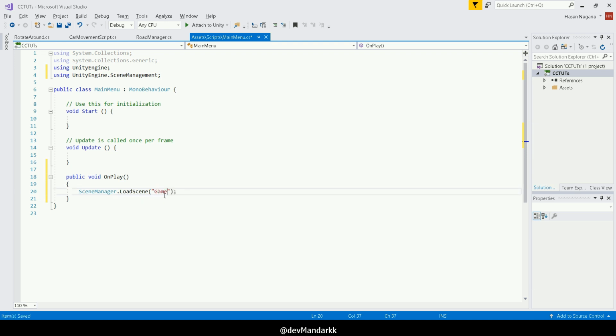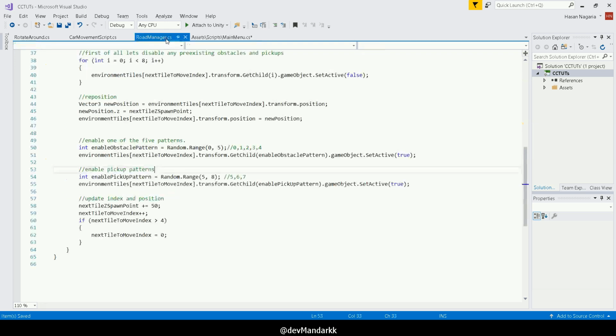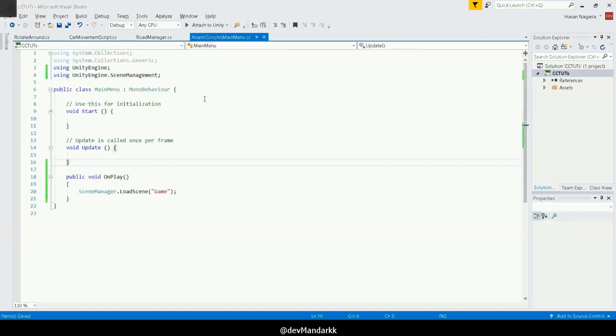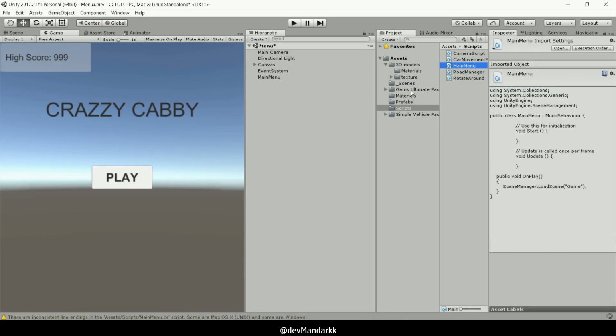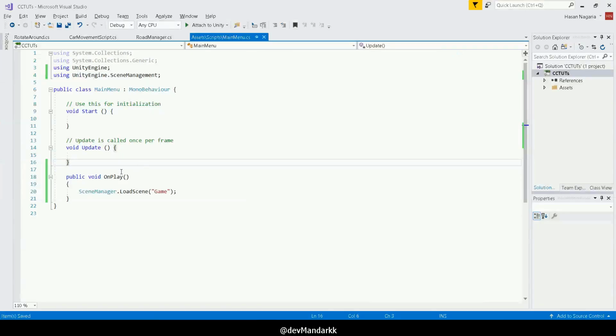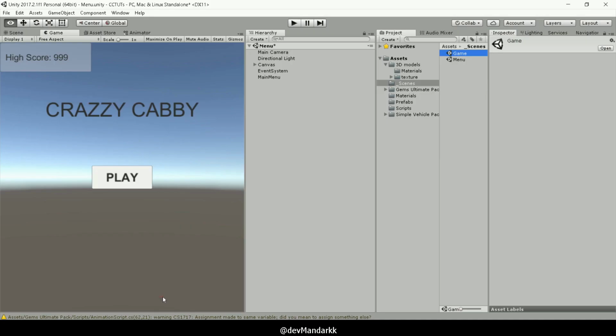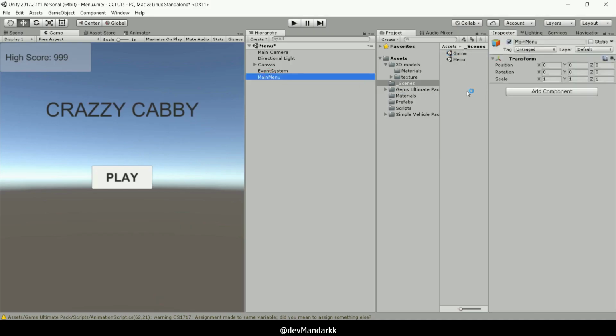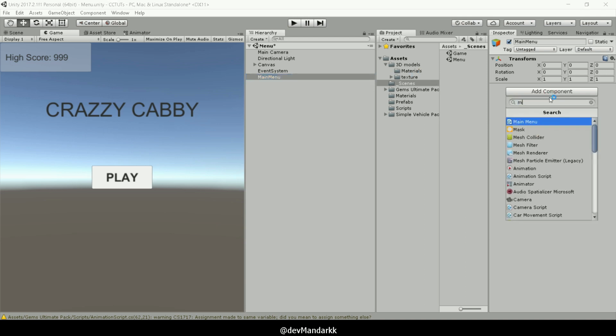So I'm just going to make sure that we spelled it correctly. One second, and okay. So where's our scenes folder? And sure enough, the name of our game scene was in fact Game. So now we've got our OnPlay. We can go back here, and on our main menu, the empty object that we made, we can attach the main menu script that we just wrote, right?